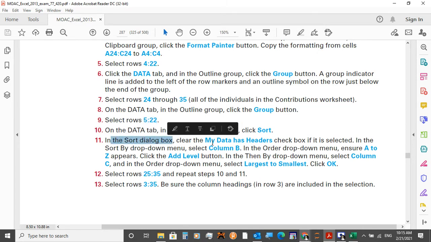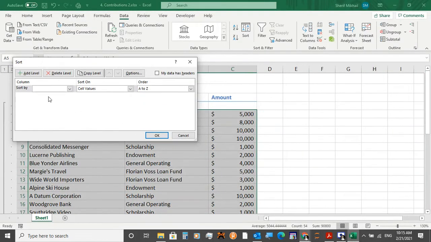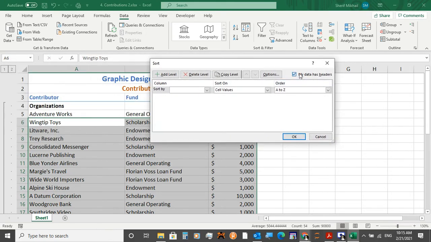In the sort dialog box, clear My data has headers. So we want to clear that, so there's no checkbox there. What does that do? Well, it means that when you're doing the sorting, you don't want to include any label. Notice that from the beginning, we didn't select the label Organization. We just started in the data, so we want to make sure this is cleared. Had we selected everything, then we would need to check this box here.